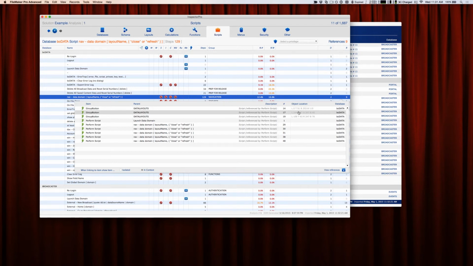So if you had a script that was either attached to a button on a layout, or was used in a script trigger, or was in a custom menu item, all those references show up over here, and you can see them. So if you do have scripts that have a 0 count of references, then it's very likely that that script is not being used anywhere.